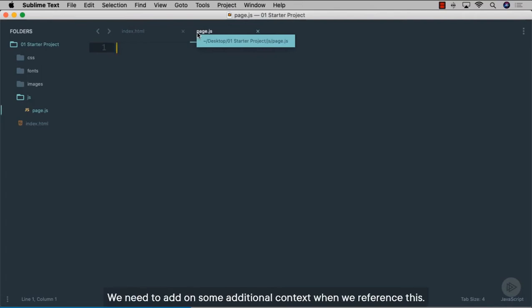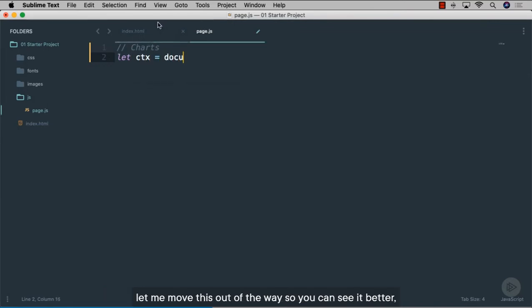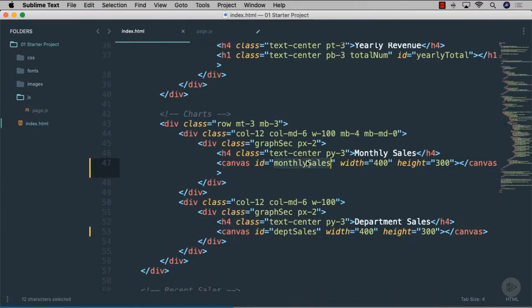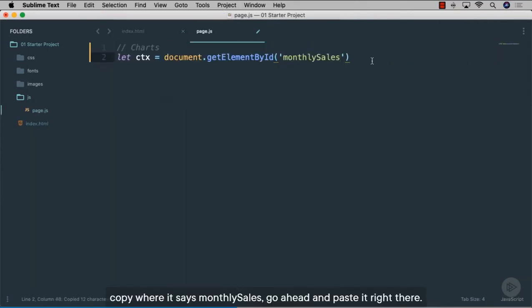We need to add some additional context when we reference this, so let's say this is our charts. Let ctx equal document.getElementById, and inside of there we're going to look for our monthly cells, which I can copy from the index.html and paste right there. Let's end that with a semicolon.